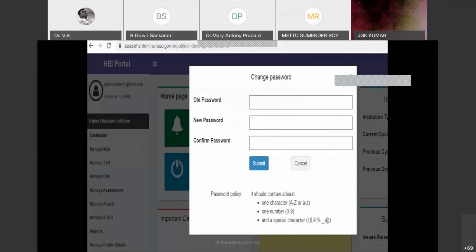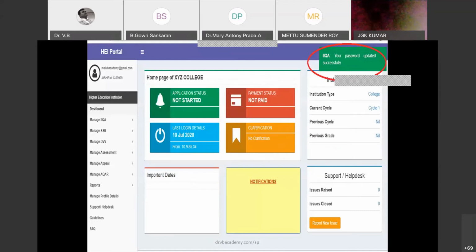Once you click on change password, the normal procedure which we do even for our emails, the screen comes up and the password conditions are also given there. Once you submit a password conforming to these conditions, your password will be updated. As you can see on the top right of your dashboard, it says password updated successfully. From the next login, you can start using your updated password. So now that we have started the campaign of applying for accreditation successfully, let's begin with the actual process.